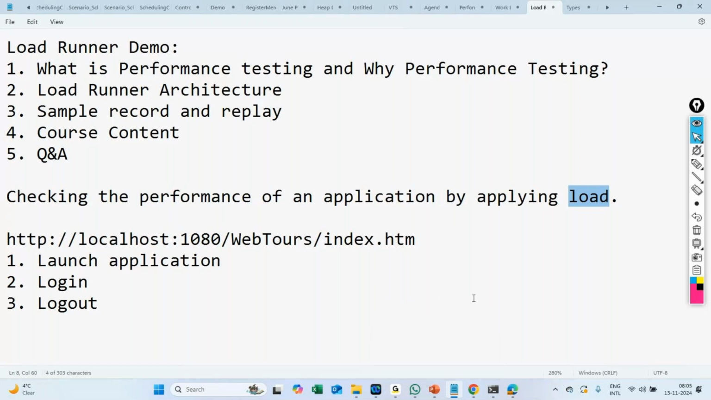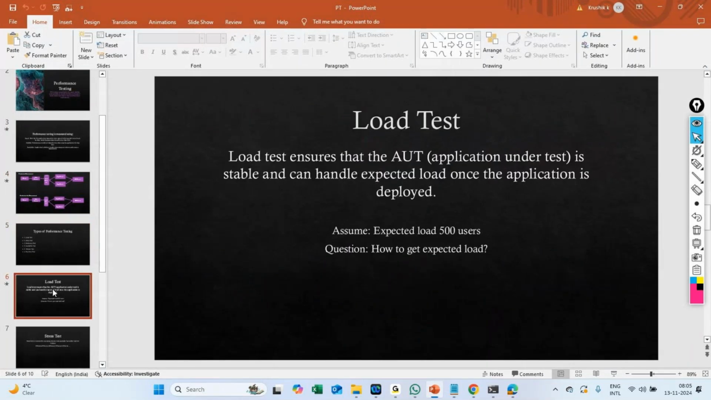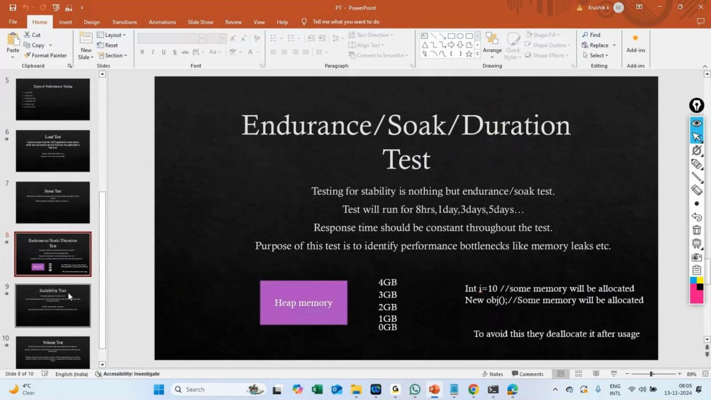In today's session, we are going to discuss the types of performance testing. There are different types of performance testing. When you onboard any project, when you join any project, there might be different types of performance testing that you need to execute or run. So what are those types of performance testing? Do we really run all of these types, or do we run only a few of them? Let's see.